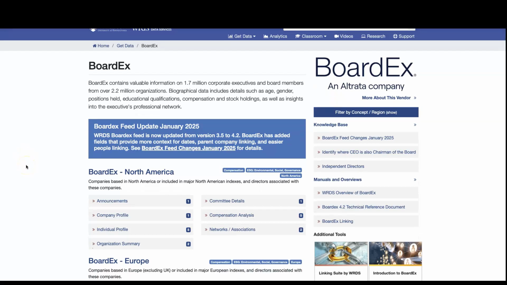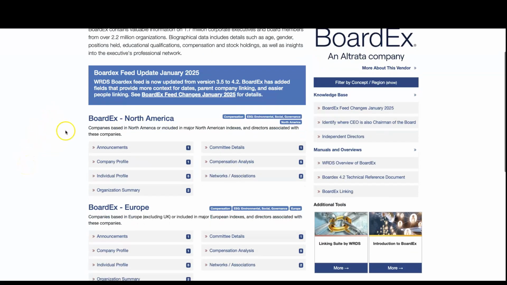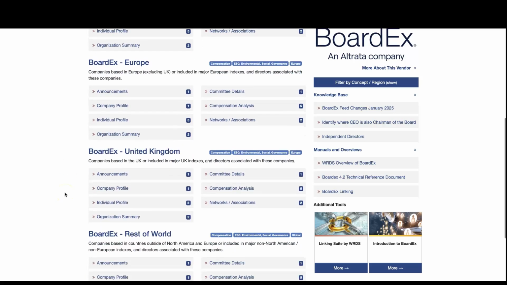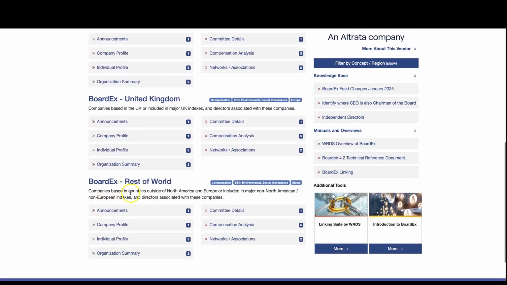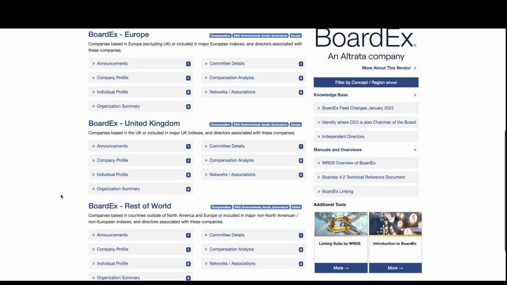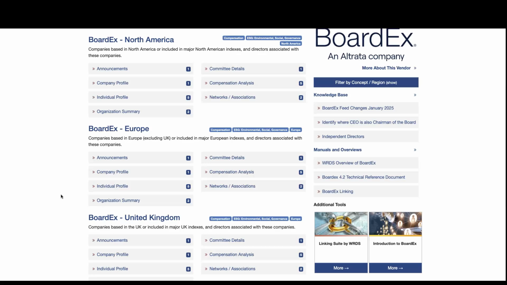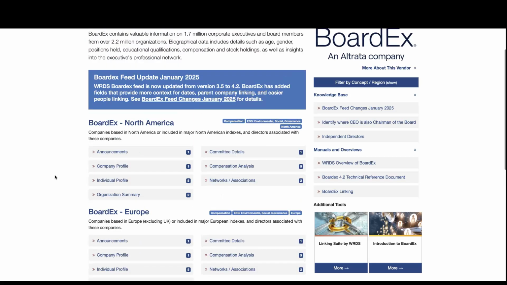Now under the WRDS system, you will see that it is divided into WRDS North America, WRDS Europe, and WRDS UK, and then you have the rest of the world. So if you are looking at corporate level director data for the entire world, it is a bit of a stretch because you might need to get the data from each section and then combine. That's the other part of the WRDS data system.